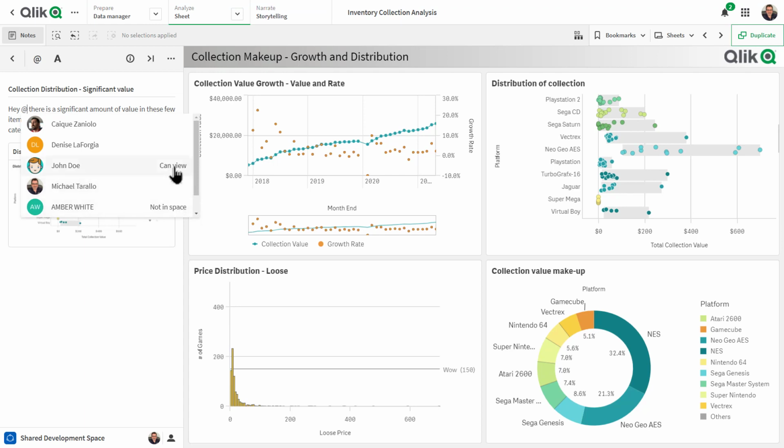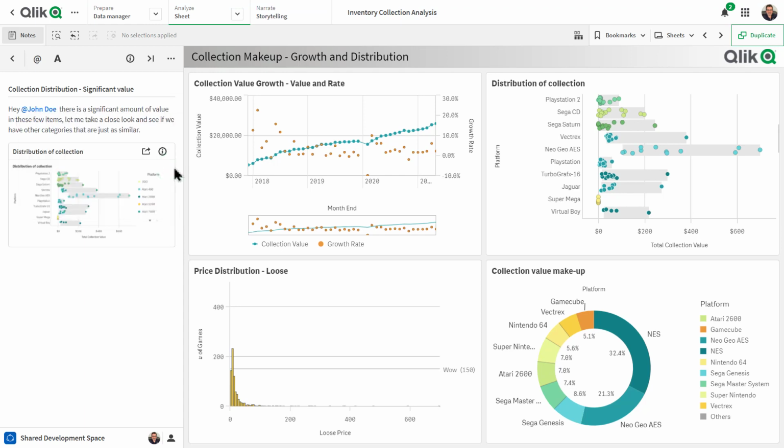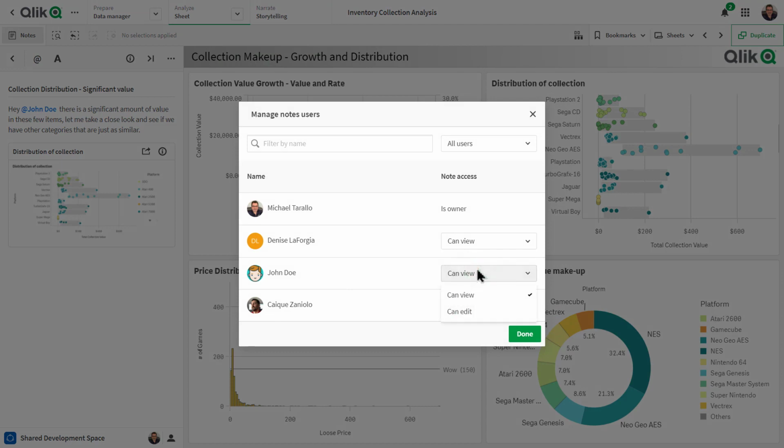In this case, John Doe can view this note, but I want John Doe to be able to provide additional insights and collaborate with me. So I'll go to the Modify Access, and then I will select Can Edit for this particular note access for John Doe.